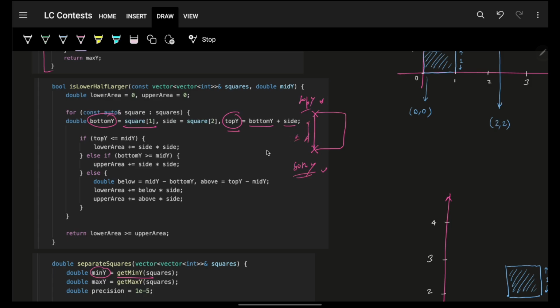Now I mentioned, what if this top y is less than or equal to my mid y, which means my mid y is here, which means this entire square will come below. So I can count that in the lower area. If the bottom y is more than or equal to my mid y, in that case, just count this entire square area into your upper area.